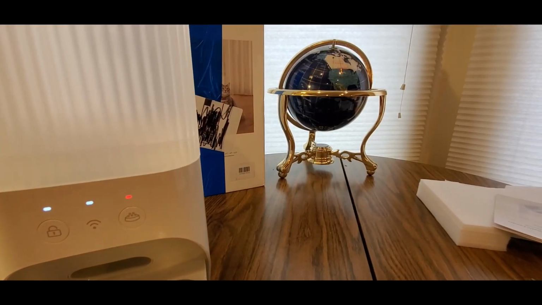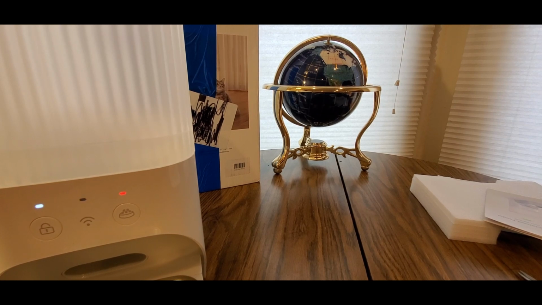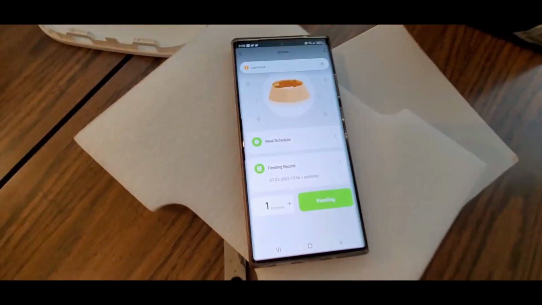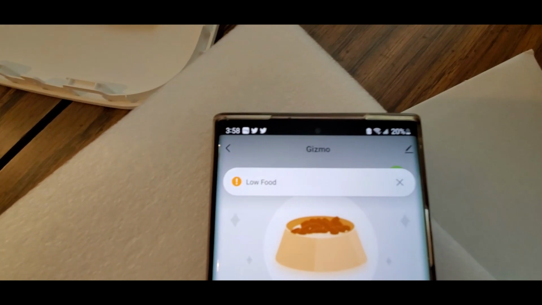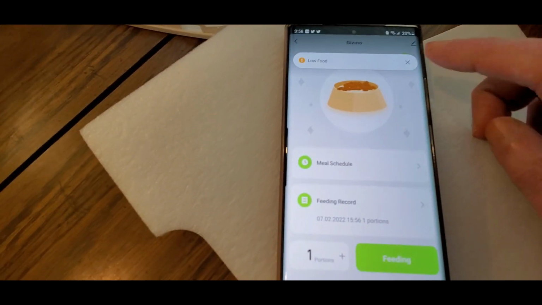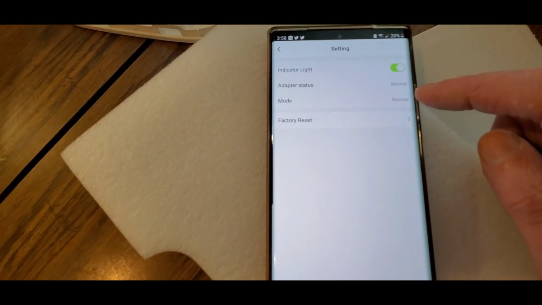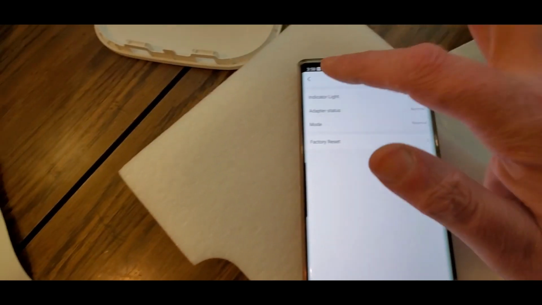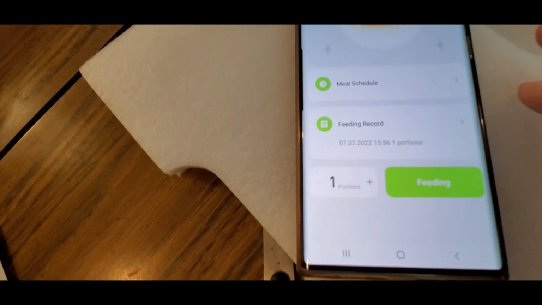Let me download the app and I'll grab my Chromebook. I'll be right back. Alright, guys, we got the Crave dog food, beef one, that's what he likes. So we got it set up, named it Gizmo. And it tells you when it's low on food. Shows a nice little doggy picture. Settings, mode, normal, indicator light, factory reset. So the basic. And it shows your feeding record.